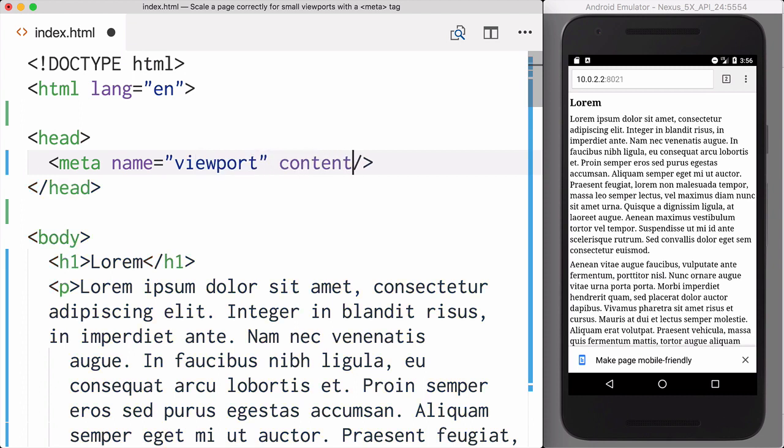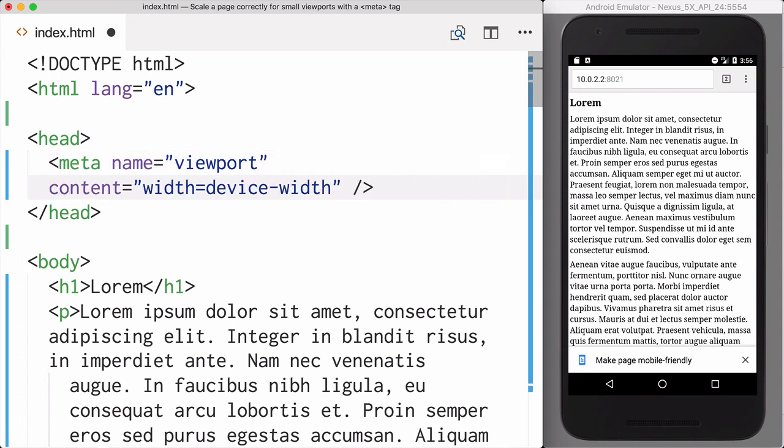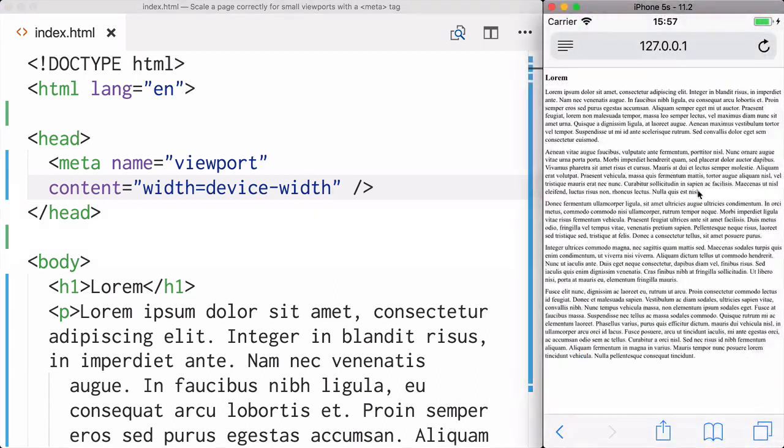And we're going to use the content attribute. And this is going to be a string of settings. We're going to use width equals device-width. Let's save this and head back over to iOS Safari.